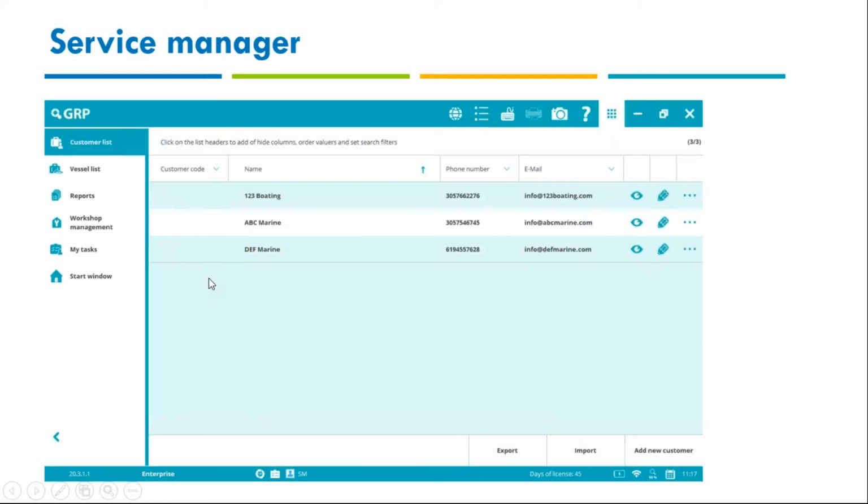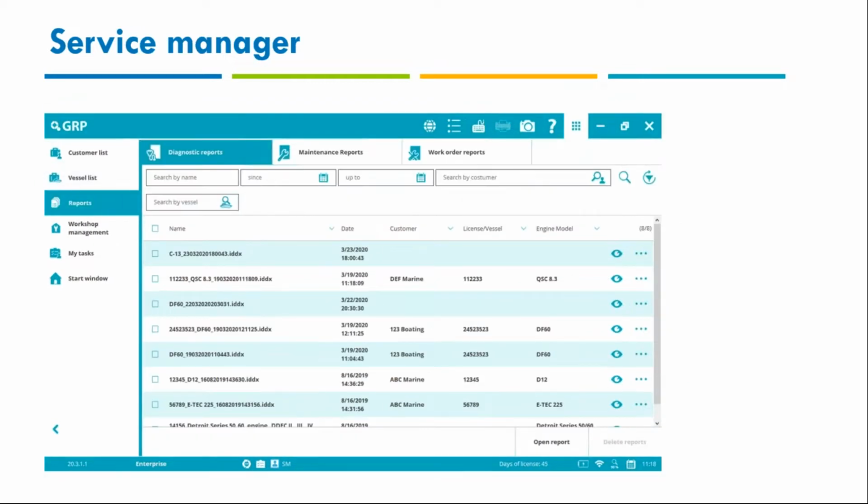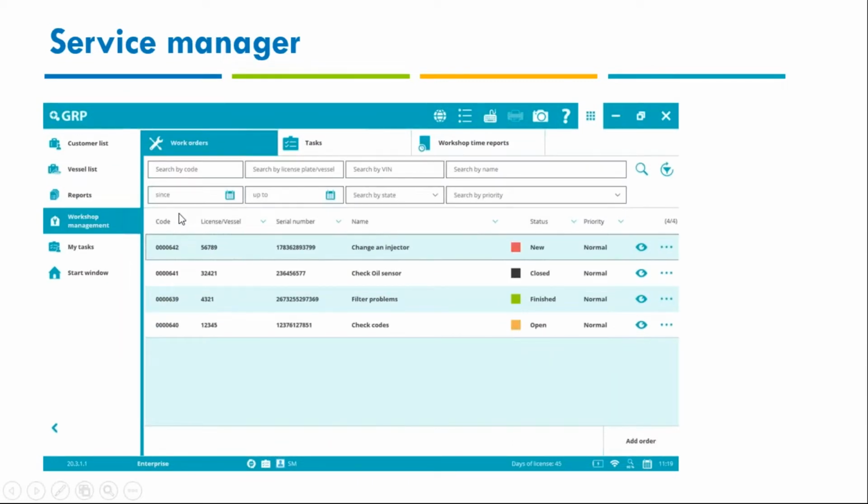For the rest, we can access the customer list, vessel or vehicle list. Again, this is the only difference between Jaltest projects, the type of machine or vessel or vehicle that you can register. Access your reports, okay? Diagnostics, maintenance, and work order reports. And then you have workshop management. We have work orders, we have tasks, and we have workshop time reports, but we don't have the tool use history. Only the administrator can access this option.